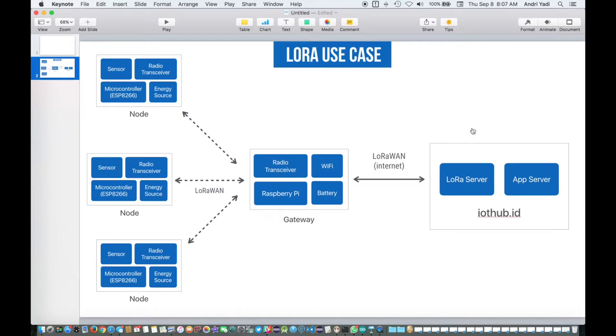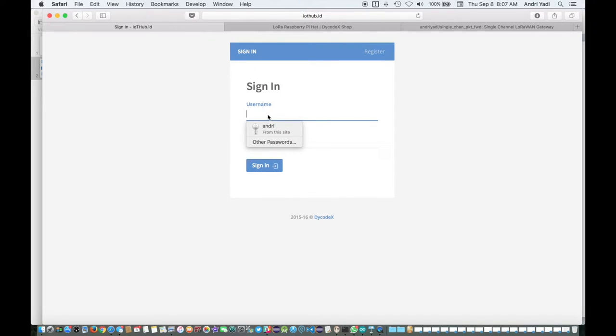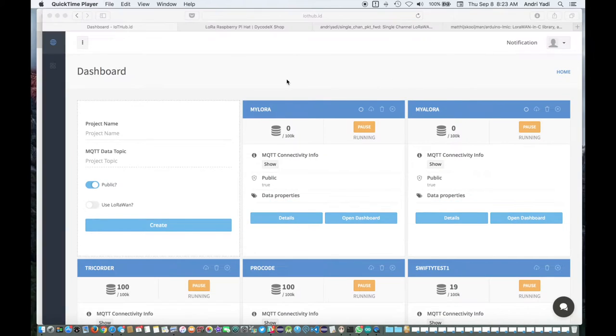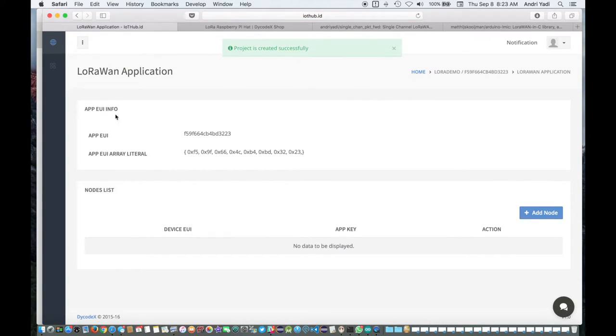Alright, so for that, let's see the IoT hub. Here I have the IoT hub already. I already registered. If you haven't, you can register for free. You can get it from iothub.id. So I'm in. Let us go ahead and create a new project or application. First, type the project name. It's always hard to name things. LoRa demo. Okay. And then make sure you switch on the use LoRaWAN option here and create. Here we have app EUI information, the array literal.